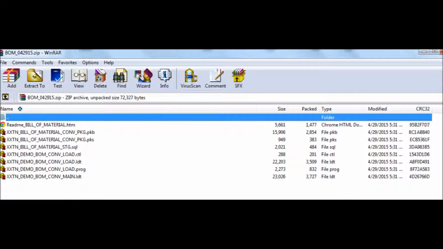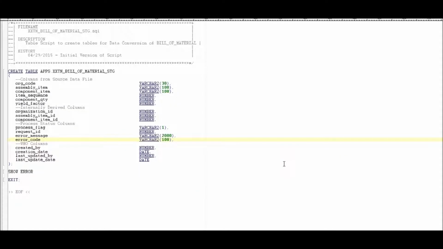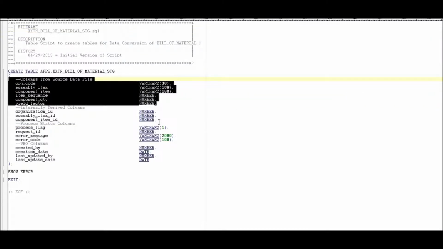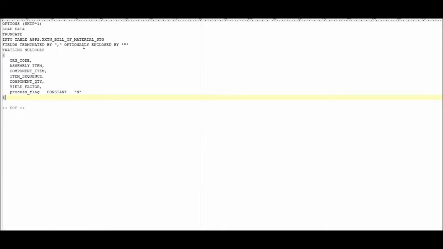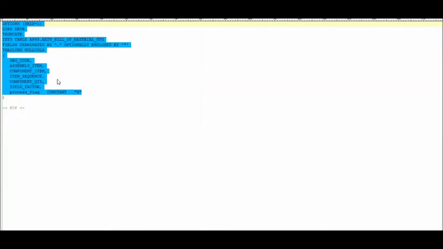As you can see, there's a README, there's a package spec body, there's a staging table script, there's a prog file, there's a CTL file, and 2 LDTs. Let's look at all of them. This is the staging table script. And you can see it's clearly marked which columns are coming from your file, which it's going to derive internally, and there's also columns for your who data, and for process flag, etc. So this is the control file. That's going to load the data from your CSV into the staging table.